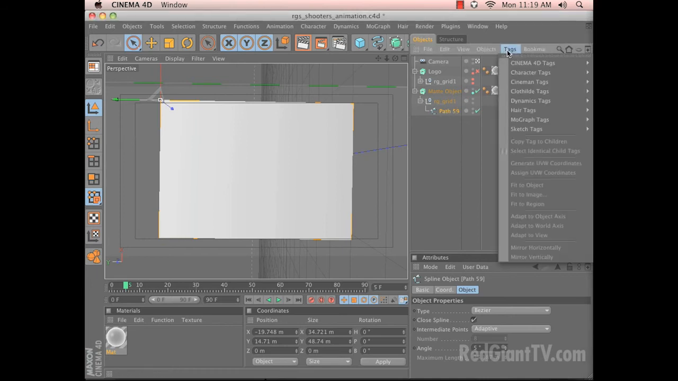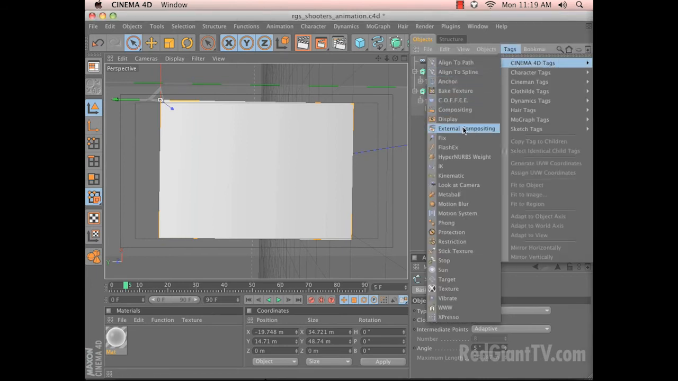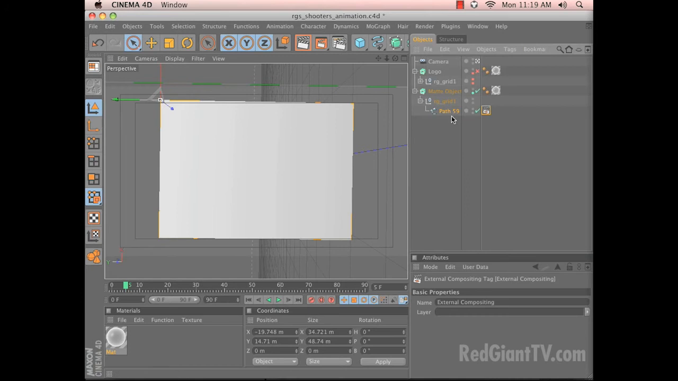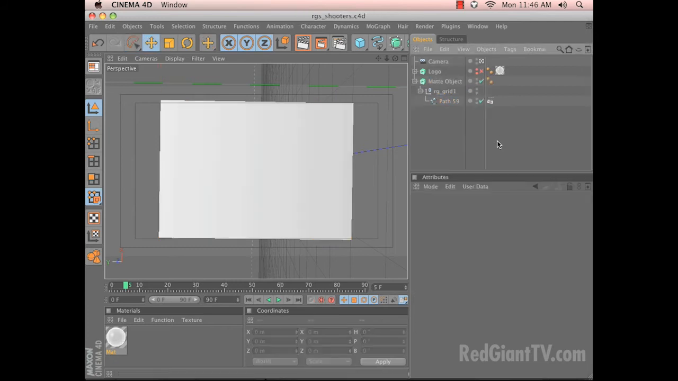And I'm going to add a tag under Cinema 4D tags, External Compositing. Basically, it will tell this object and this location to come through in After Effects relative to the camera and in the exact 3D space that I need it to be to align with the 3D render. I also need to render a matte of this so that I can have the video actually be cropped to this exact shape.